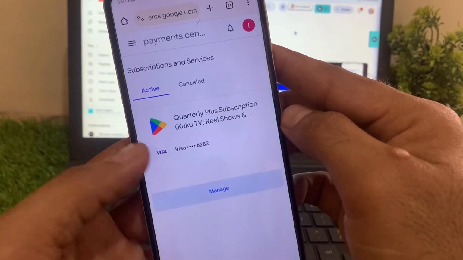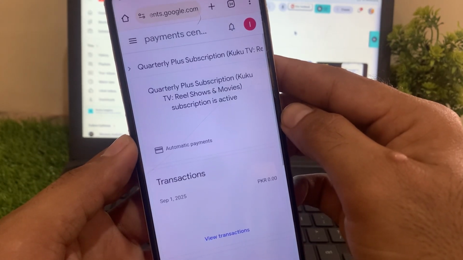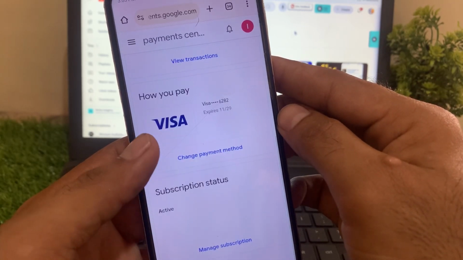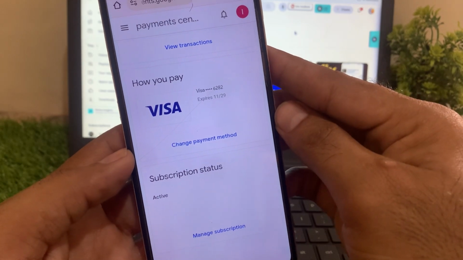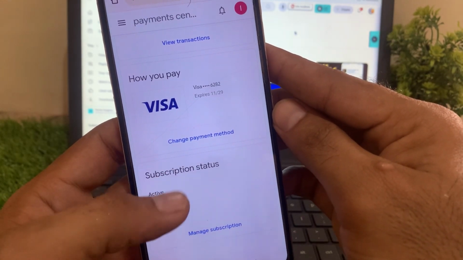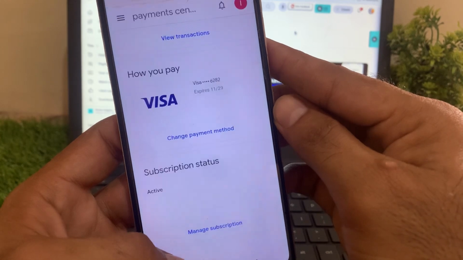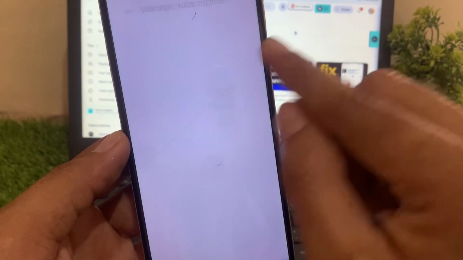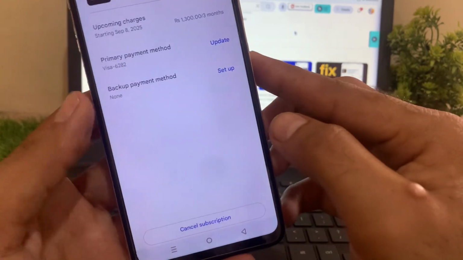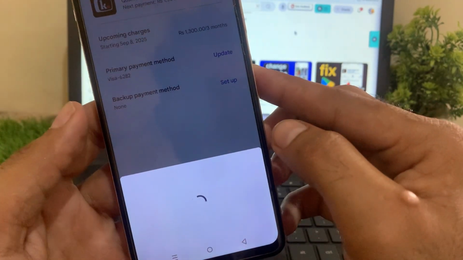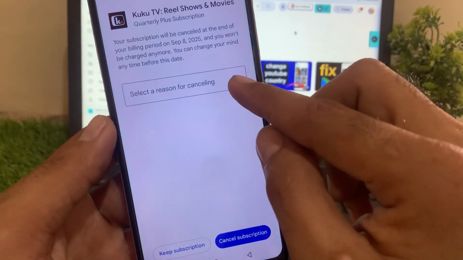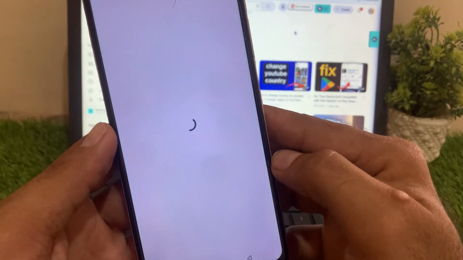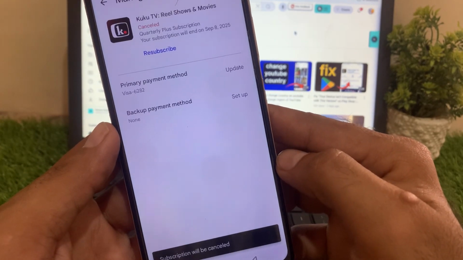Now simply click on manage, and here the transaction details are shown. Scroll down, and under subscription status, simply click manage subscription, and you can see it appears on screen. And now click on this app and scroll down, click on cancel subscription, and select any reason why you are canceling your subscription, cancel subscription again, and your subscription has been cancelled.